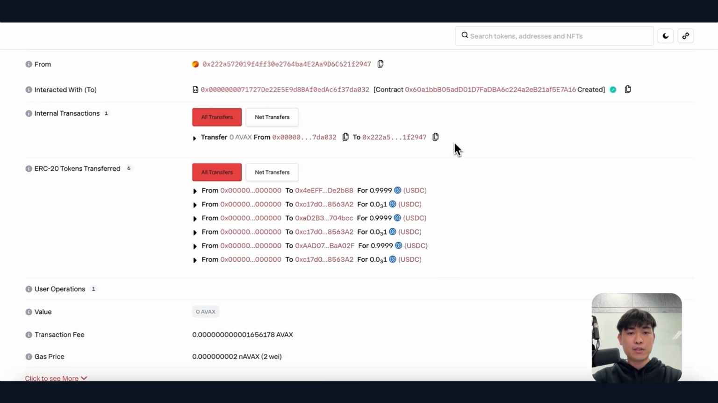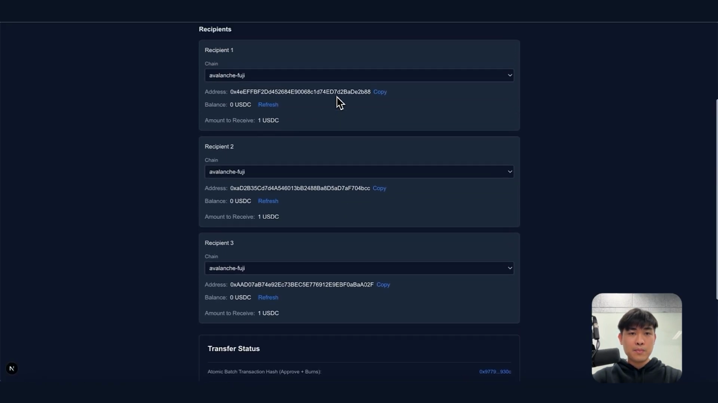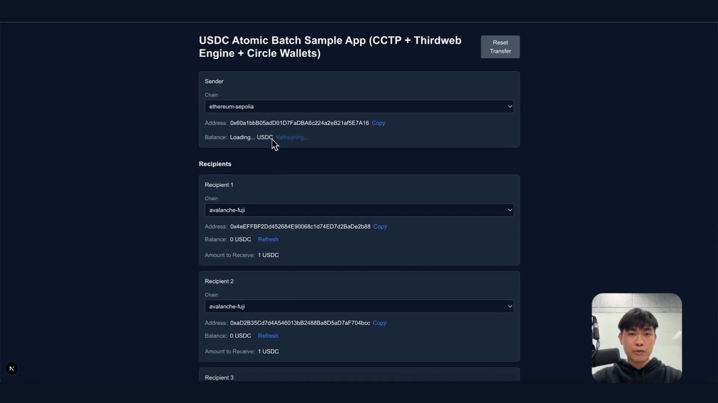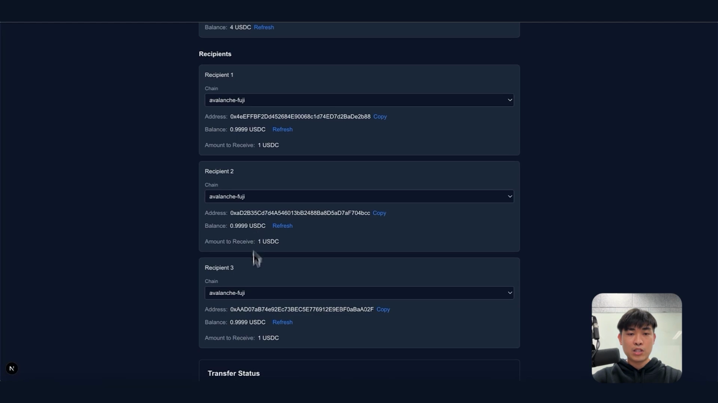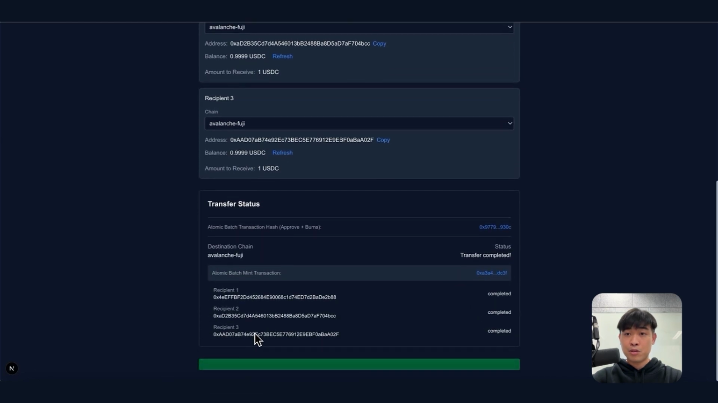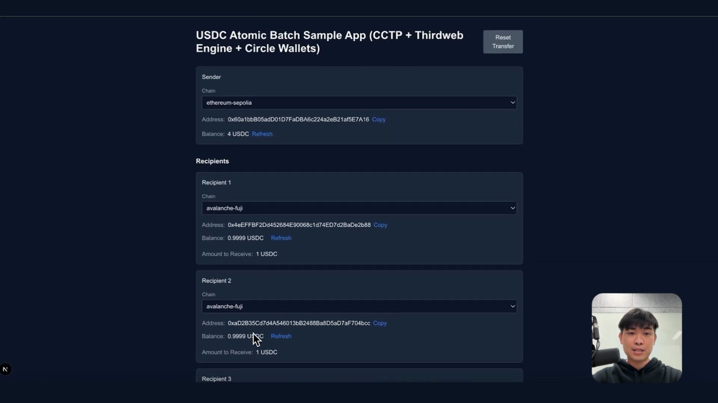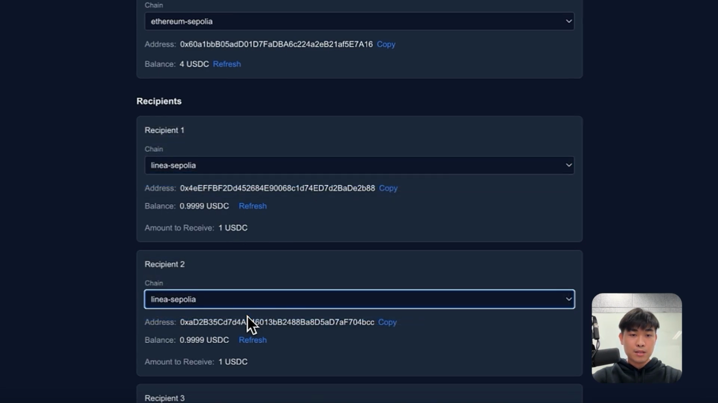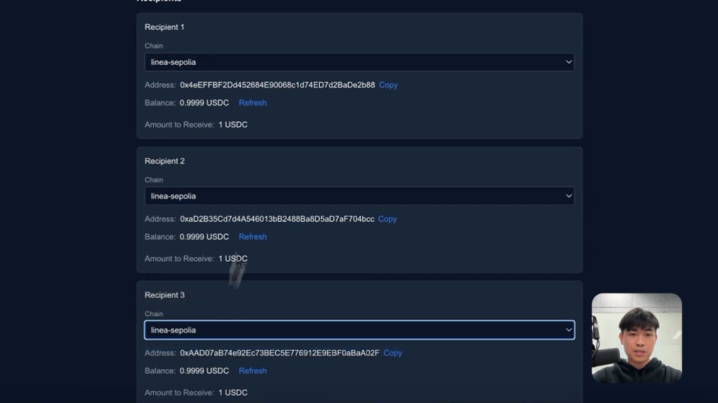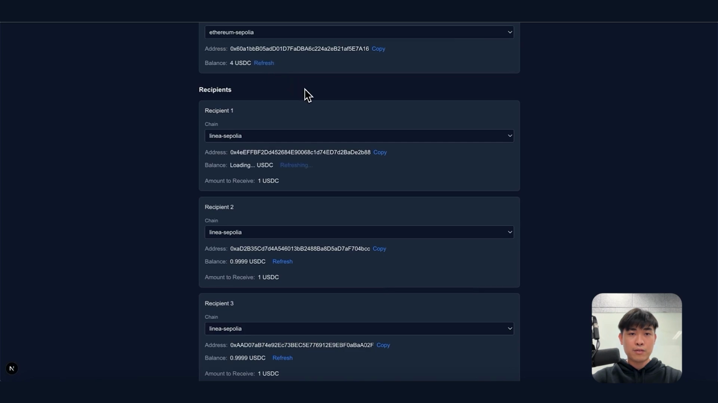Everything has been received on the recipient. You can actually click on refresh the balance to see this has now become 4. This has become 0.99 for each of these 3. So great. So let's run it off with Linea this time around. Let's go with Linea. Let's do a quick refresh for all of them. This should show 0, 0, 0.